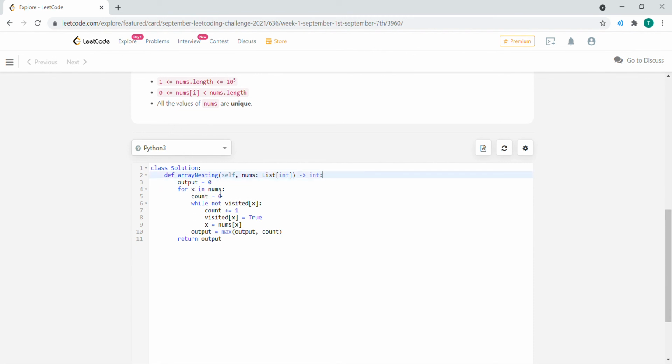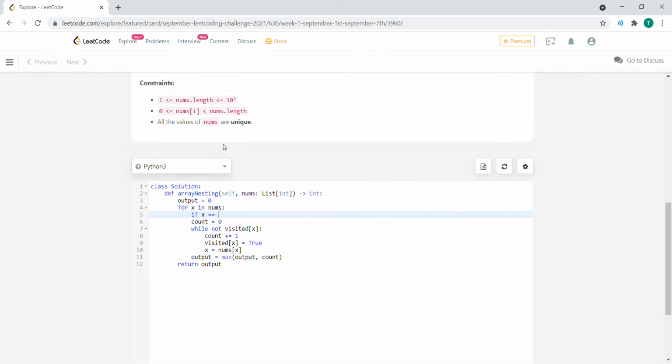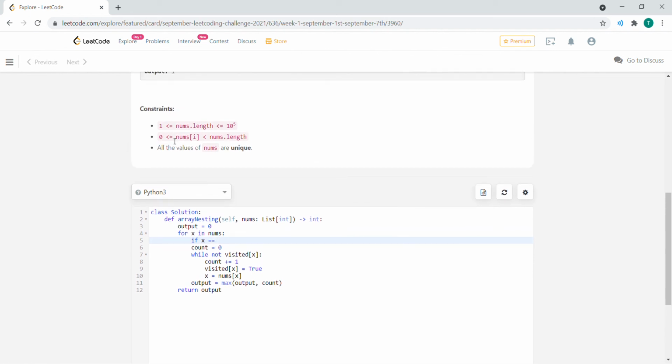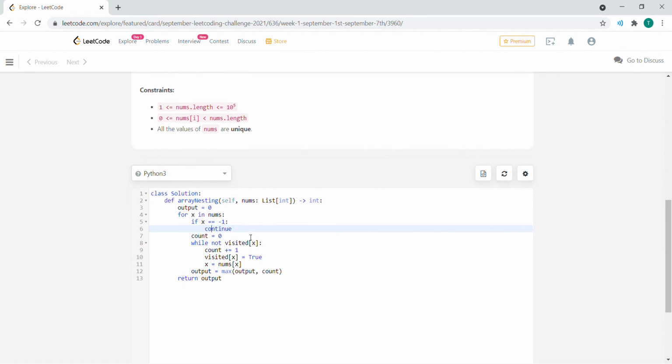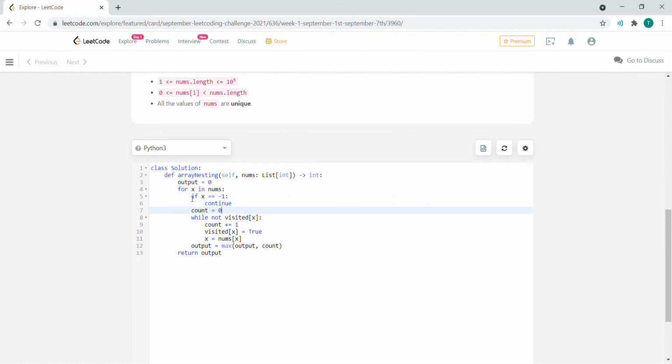For nums at index i, we're still going to keep track of our count. However, we are going to say if x is equal to, so the length of nums at index i is between 0 and the length of nums, so let's call it a negative 1. If that's the case, then we're going to continue. Otherwise, we're going to make count equal to 0.